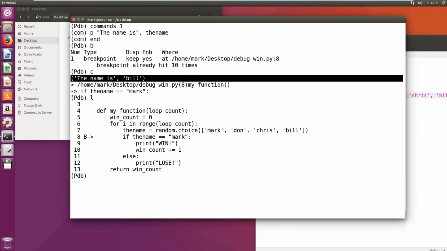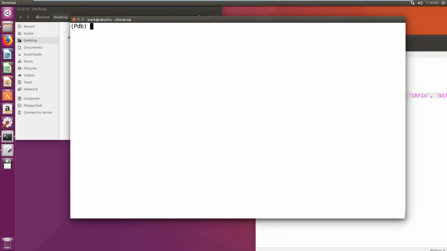I can now list. I can step through the program. If I hit continue, it'll run again until the next time it reaches that breakpoint. And it says the name is Chris. So this is the same as doing a P and then the name. And I can use this to step through and watch programs execute inside of PDB.